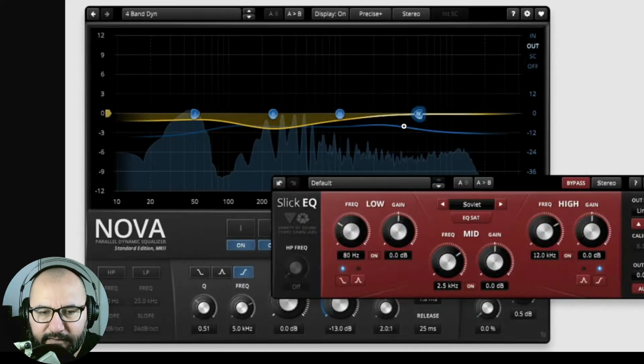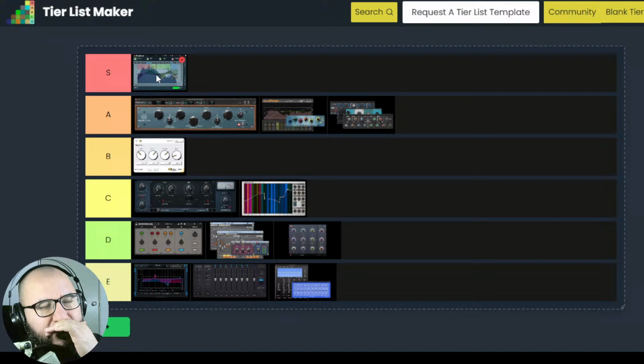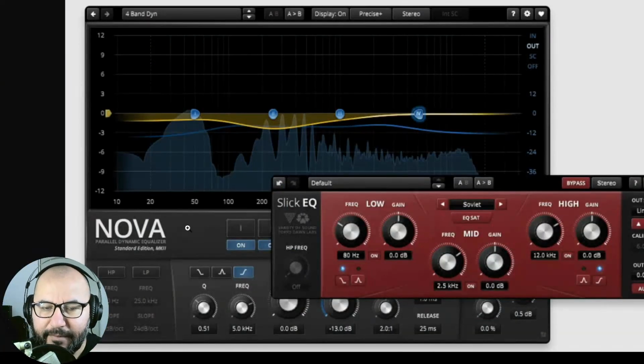Okay, the Nova EQ and the Slick EQ by VST Digital Labs. Well, what can I say? I love the Nova. It's a dynamic EQ. By the way, I forgot to mention that the MEQ by Melda Production Audio that I put on the S tier here, it's also... no, it's not dynamic, or is it? I don't remember if it's dynamic or not. Well, but definitely the Nova, it's dynamic, and it's a great EQ.